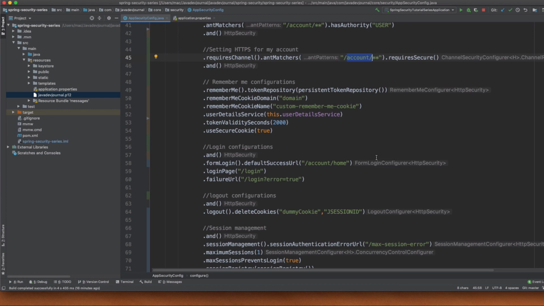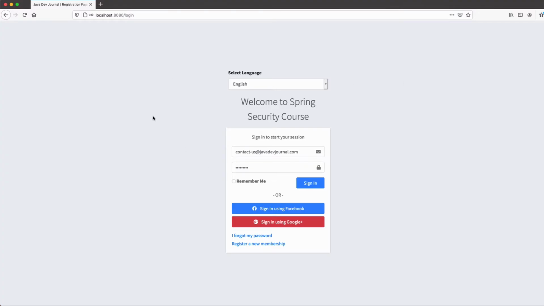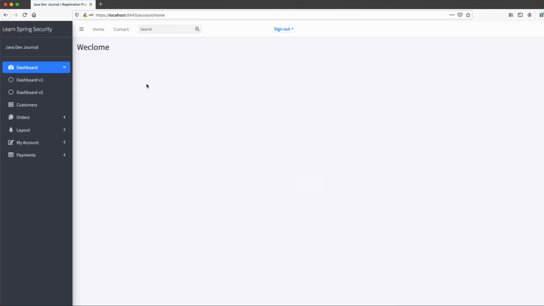Now let's run the application and see how this entire workflow comes into the picture. This is my login screen, right? And if you see, everything is on HTTP. I have already filled in my login details. So I'm going to click sign in, and if my username and password are valid, I will be automatically redirected to my account section. So I'm on the my account section because I provided a valid username and password.